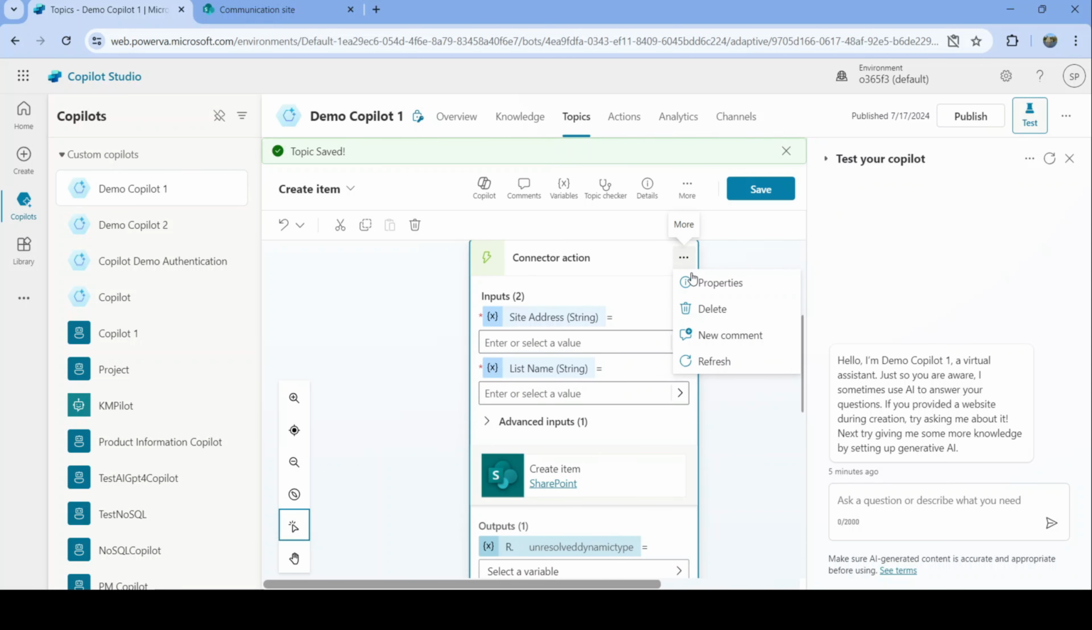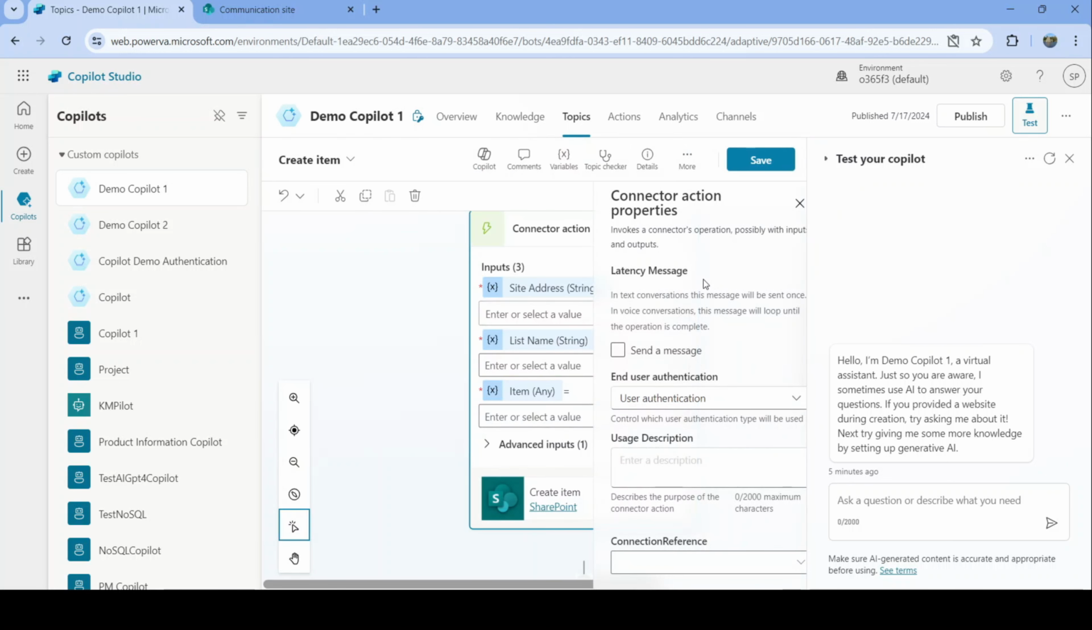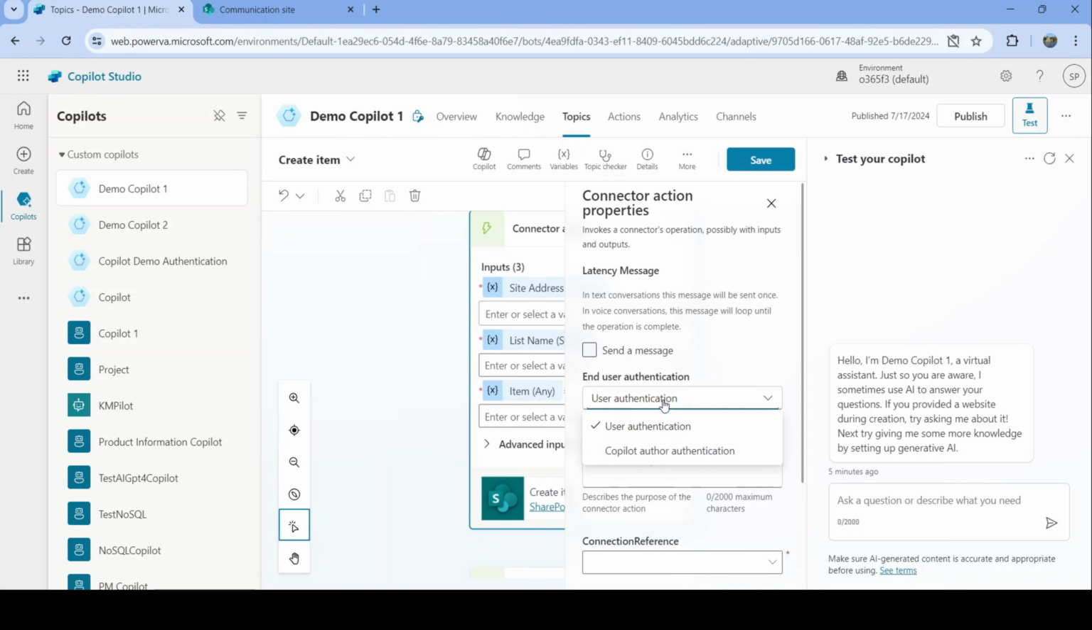So you can click on properties. Right here it shows end user authentication and Copilot author authentication. When it is set to user authentication, it will ask each user to create a new connection using their own credentials when they encounter this action during the conversation with the bot.